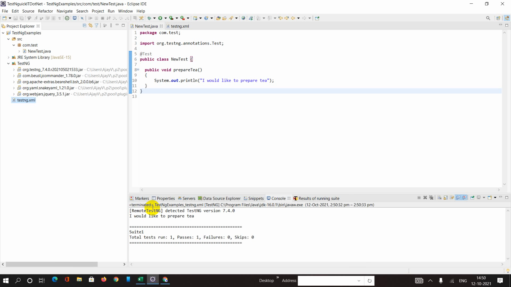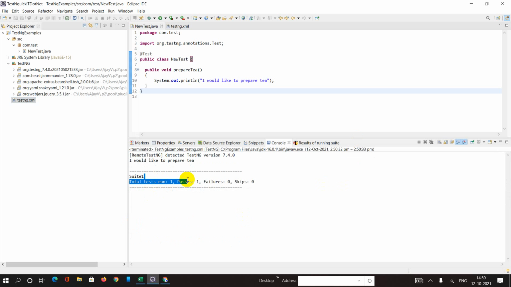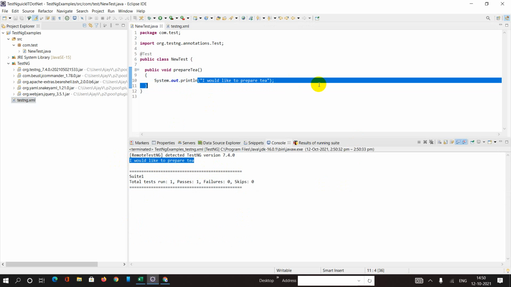So can you see right now it is saying how many tests run? 1, failure 0 and skip 0. I would like to prepare tea. It is just printing the line. I would like to prepare tea. This is my business requirement to be executed, right? So this test has been successfully passed through the XML file.